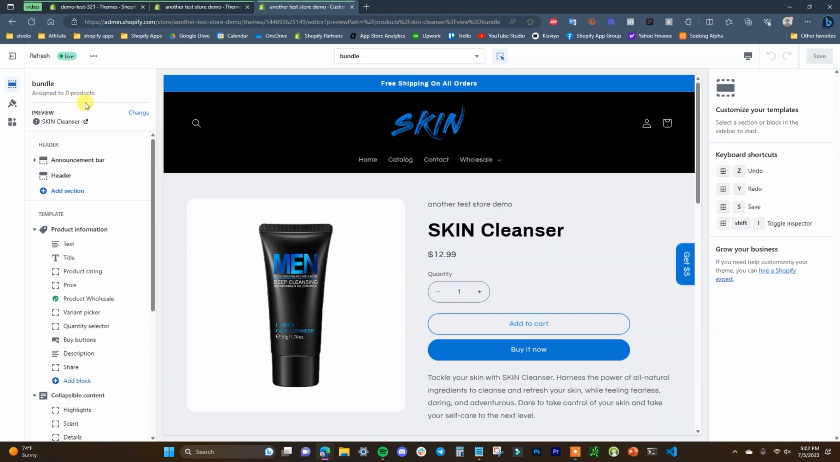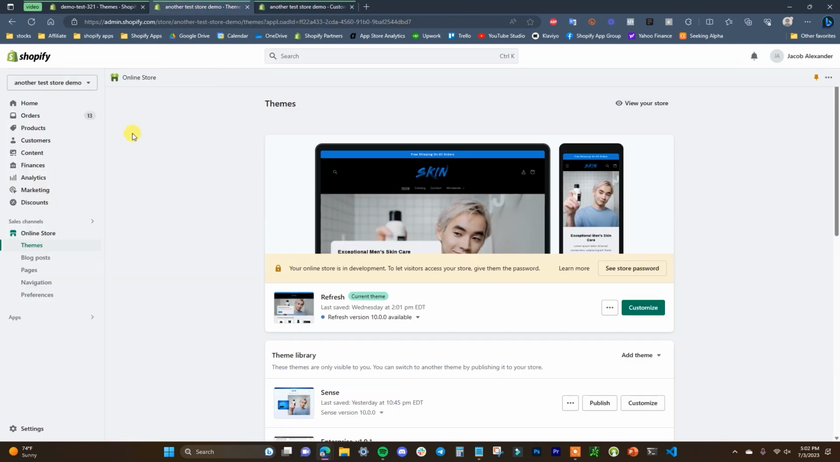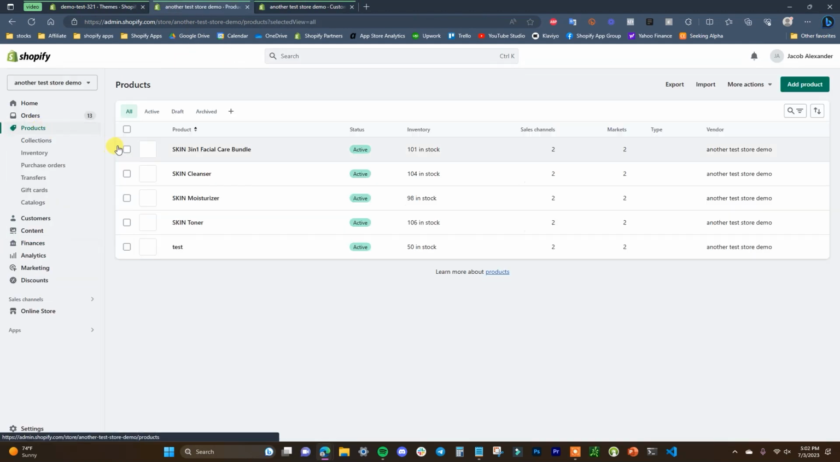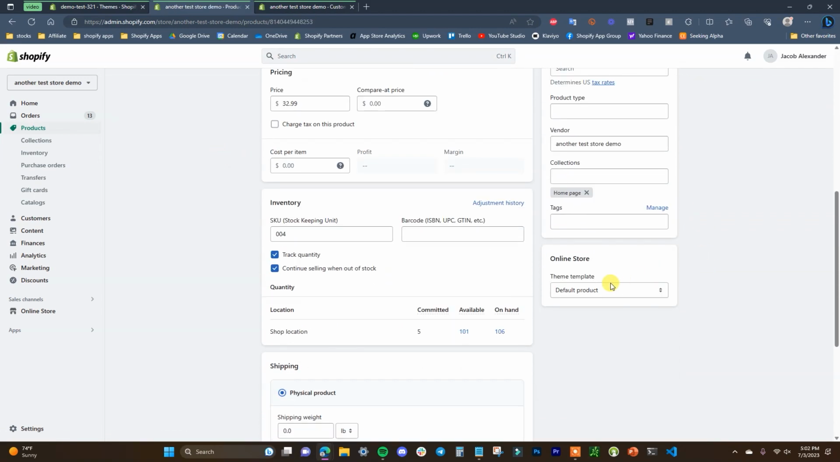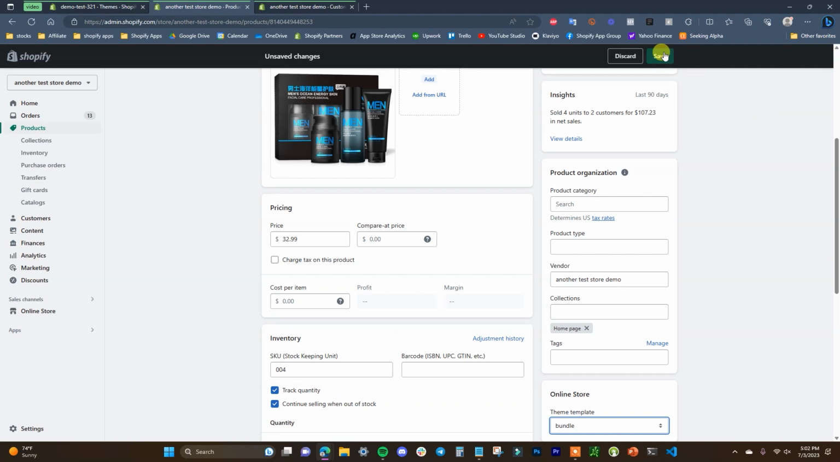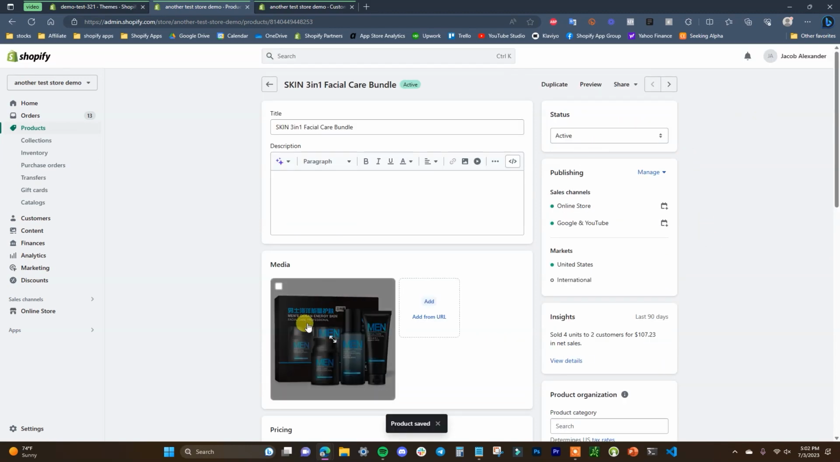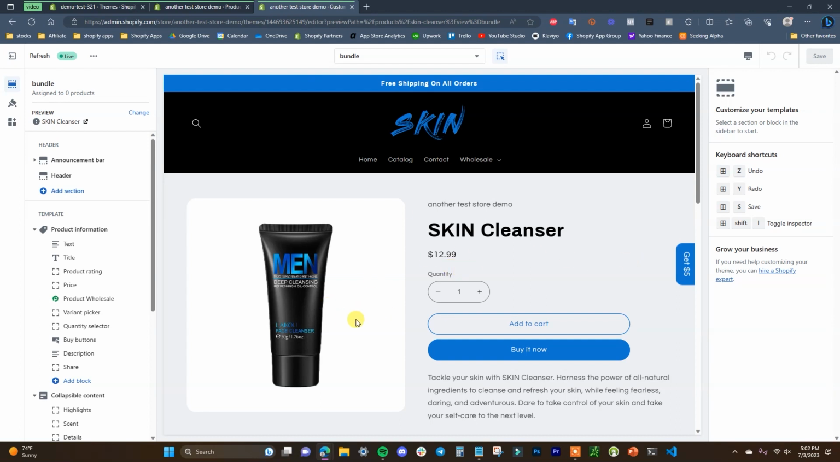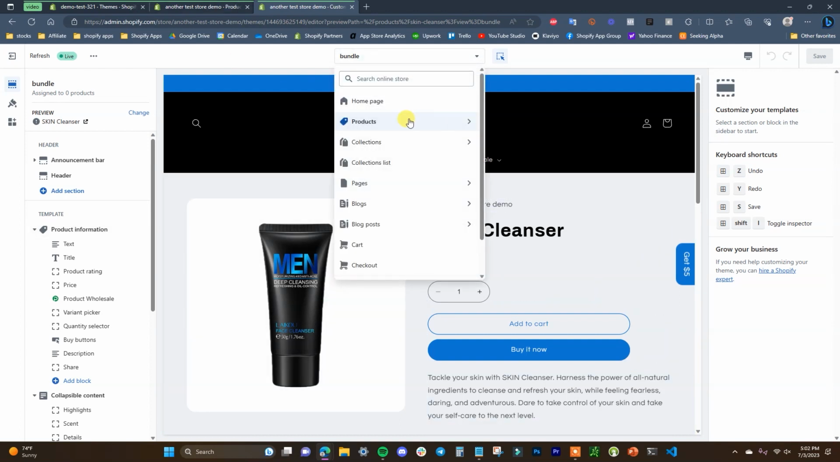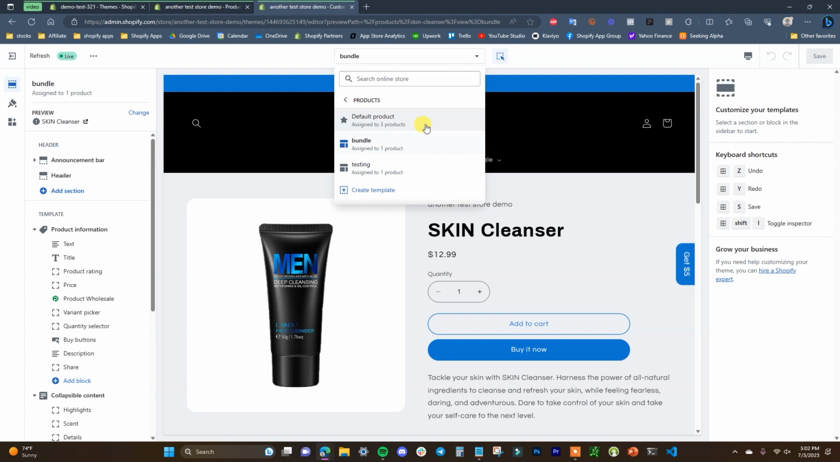So we need to actually assign products. So if we come in here and we go to products, we can click on the product we want to assign, and we can scroll down and we can see theme template right here. It's set as default product, but we can change this to bundle here, and click on save. So now this product will be using the bundle template that we create instead of the default product template that is already set.